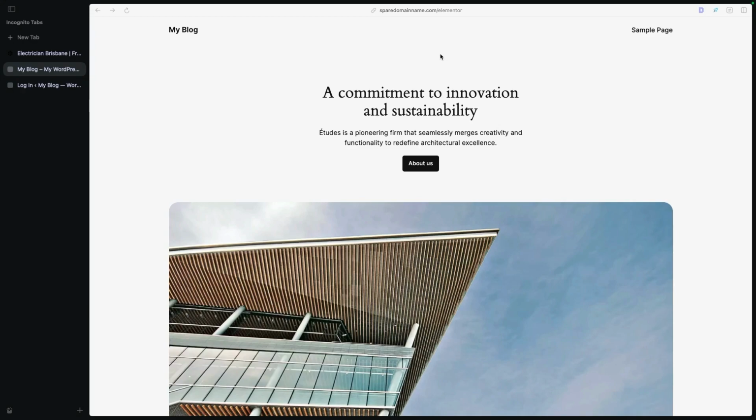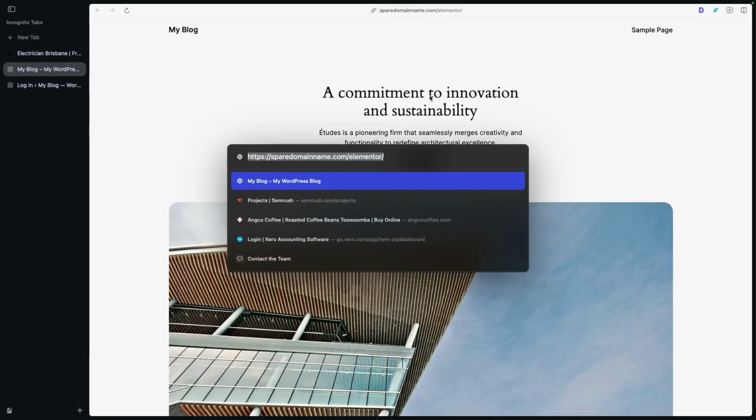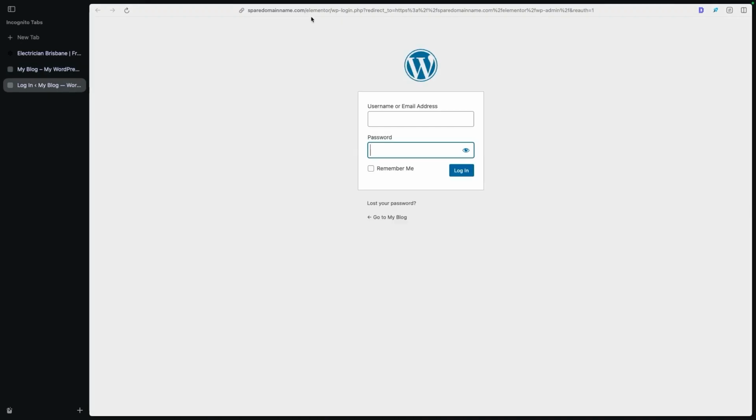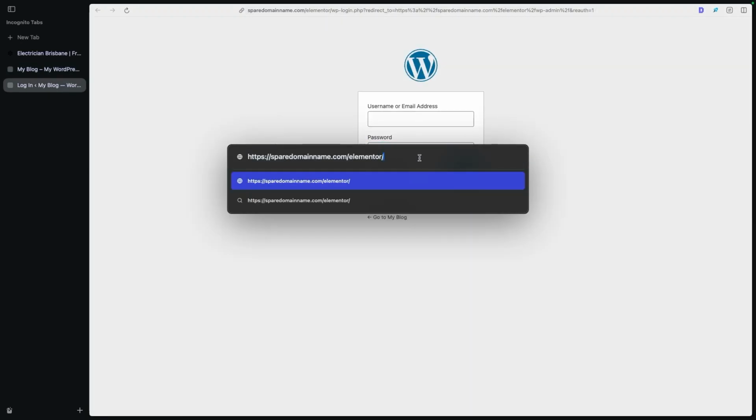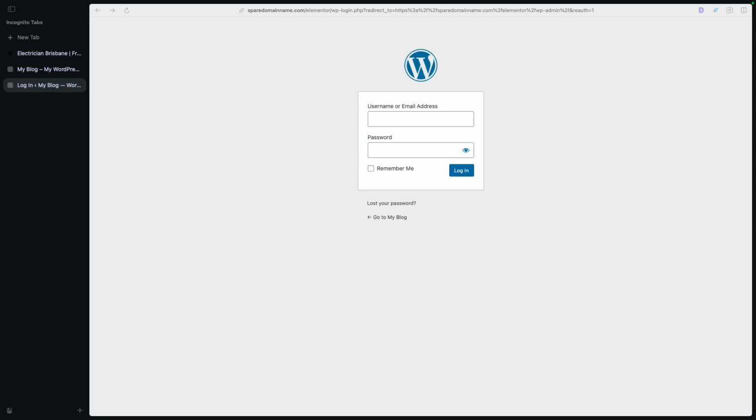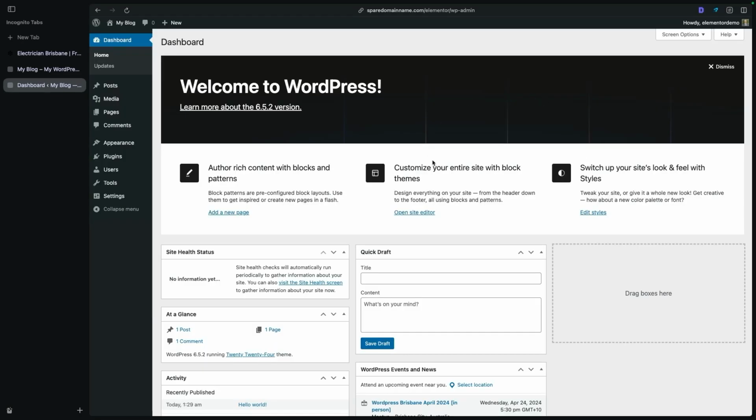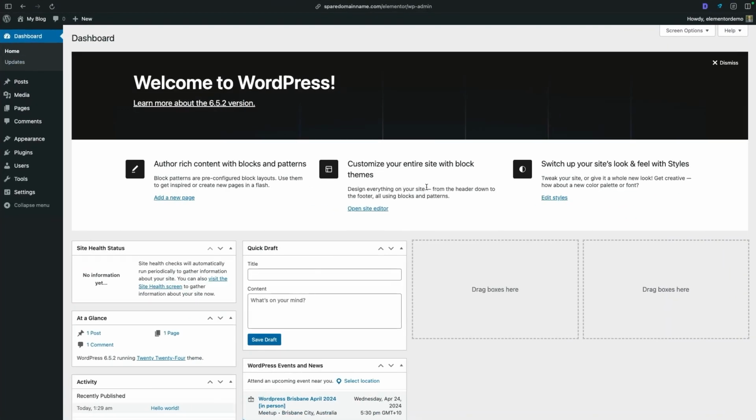To log into your WordPress dashboard, what you have to do is go to your domain name, which will be at the top of your browser. So in my case, my domain is sparedomainname.com/Elementor because I'm doing this on a subdomain. So that's why I've got this slash here. What we'll do is we'll copy that, and then in a new tab, we'll paste. And you're going to make sure there's a slash, and then we'll do WP for WordPress and then -admin. And that should take you to this login screen here, which you can enter your login details. Once you've done that, click on login, and this is your WordPress dashboard.